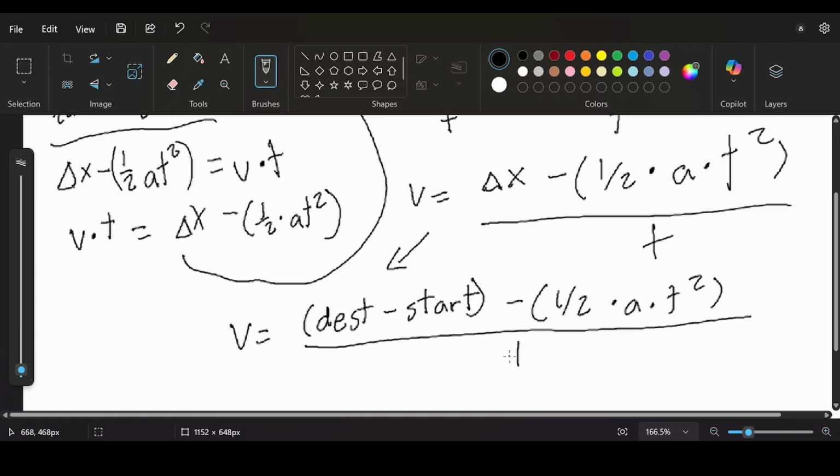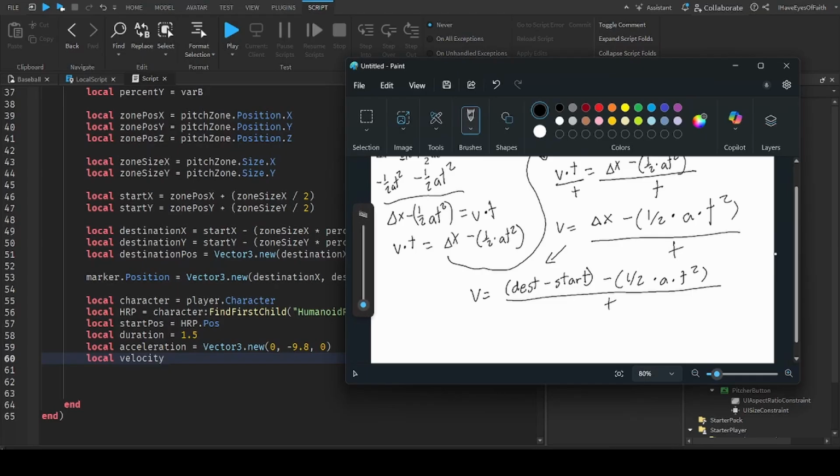All over time. So since we already have the time at the end, the acceleration we're going to have at the end, and all that, we can just put this into a Roblox form, have it figure out what the velocity will be. So velocity equals destination minus the start, minus 1/2 times the acceleration times duration squared, all divided by the duration.